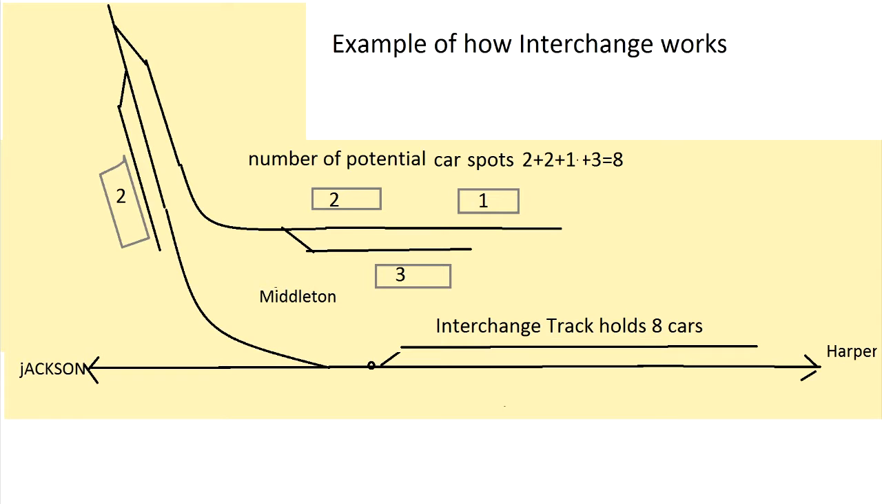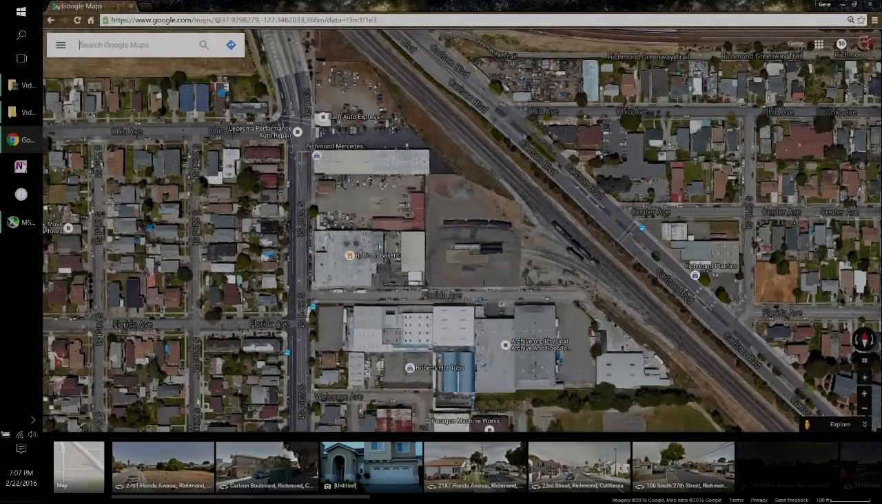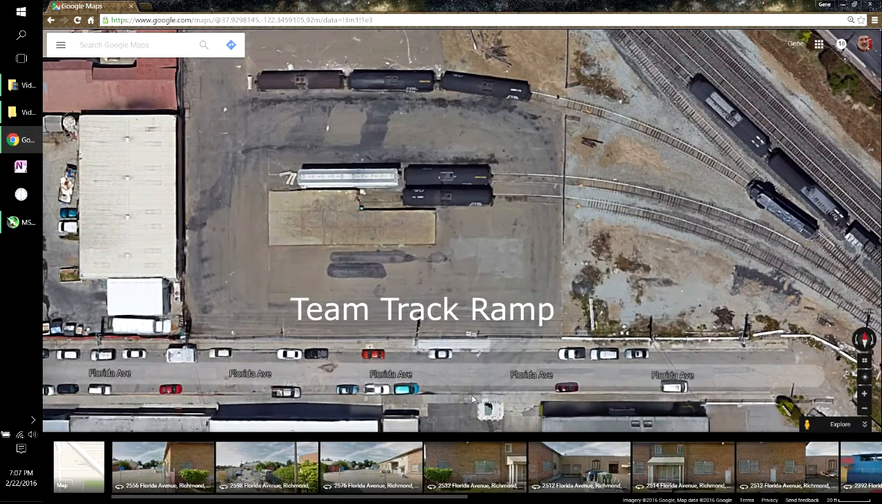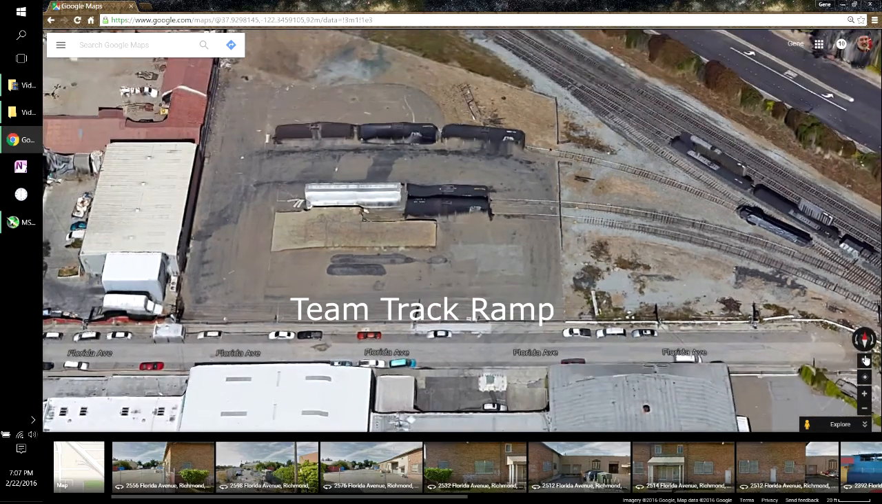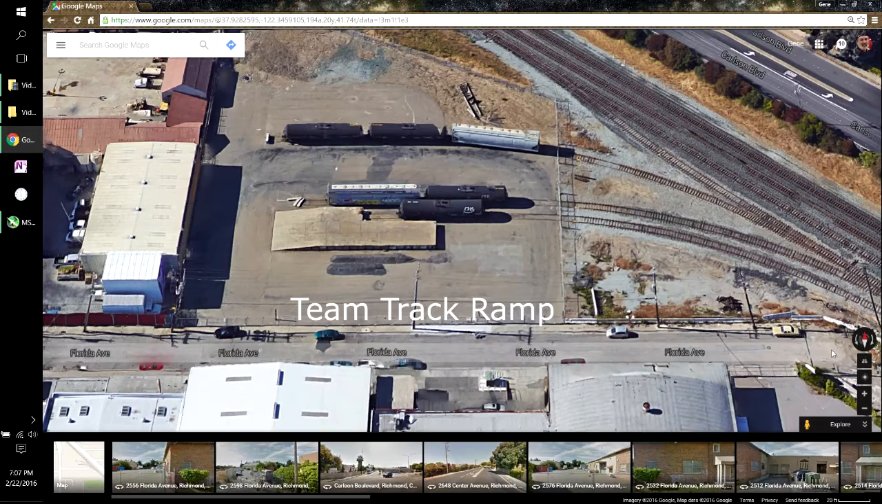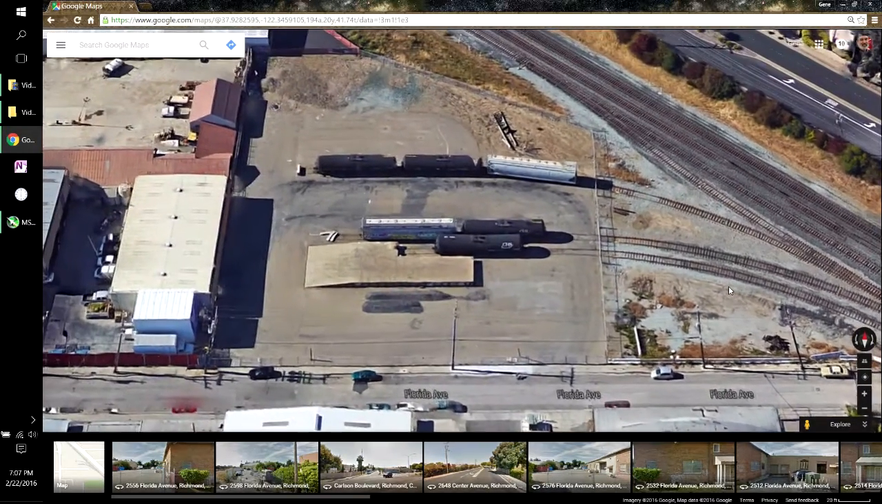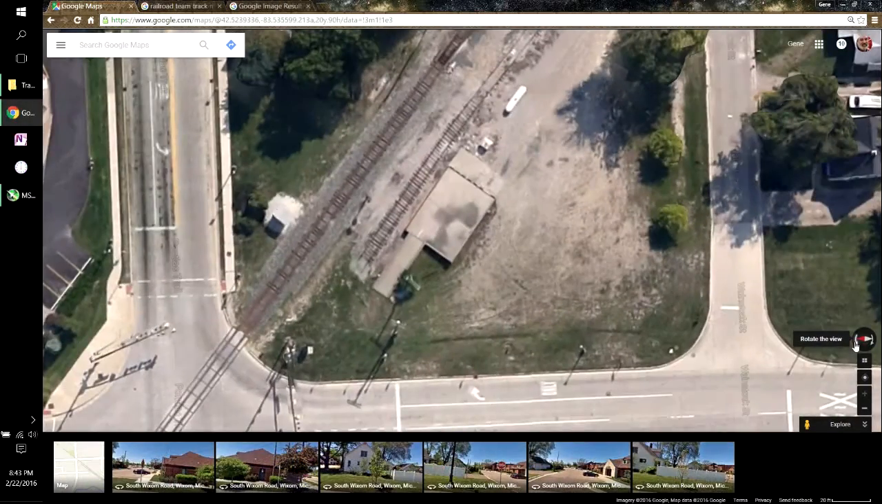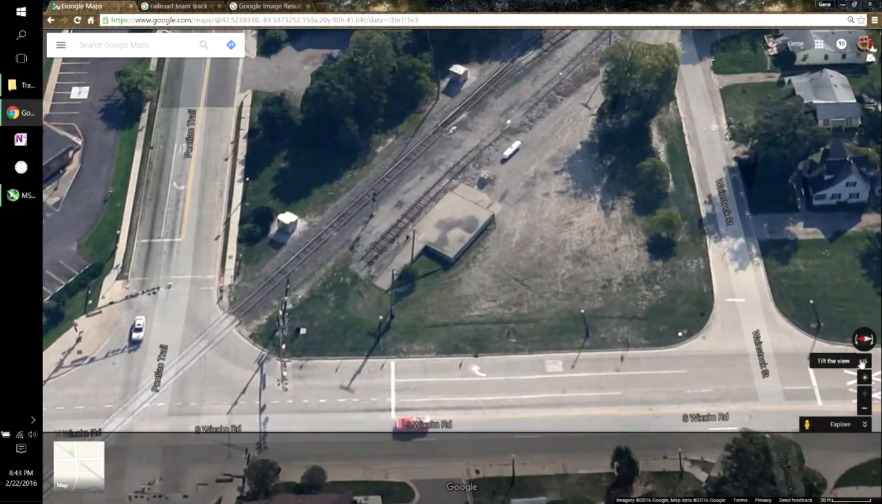But also, if you have an industry that doesn't necessarily need a warehouse, we could have a team track where multiple customers can come to an open track and pull their goods off of cars spotted at this team track. It's always worth having in these smaller towns, where customers could share the cost and just go when their cars are delivered and pull off the team track, right out in the parking lot type of thing, where they can pull their truck right up to the train and transfer their goods.